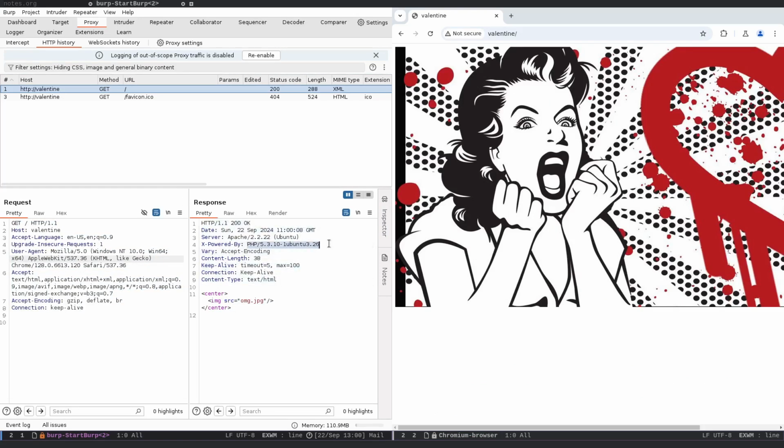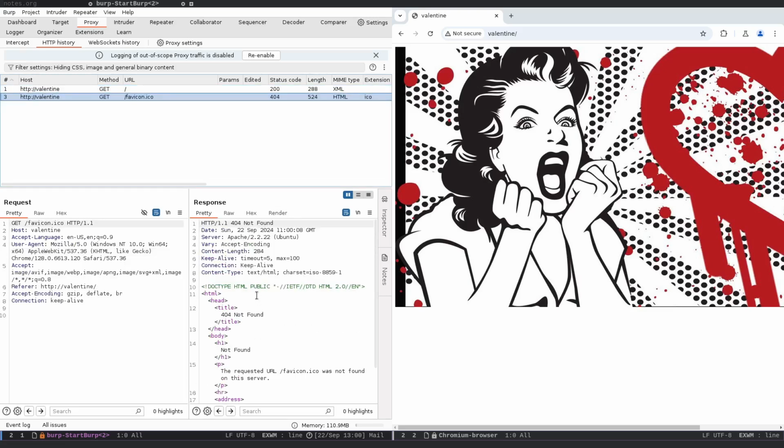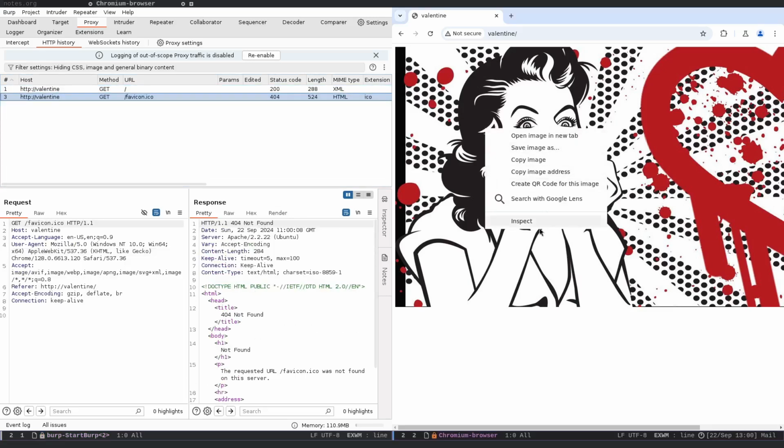We know that we have a PHP engine running, so this can be useful, X-Powered-By PHP and the version, and the version of Apache, which corresponds to the one obtained by Nmap. So really nothing specifically crazy about this.